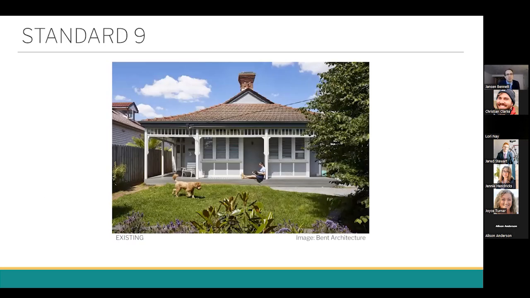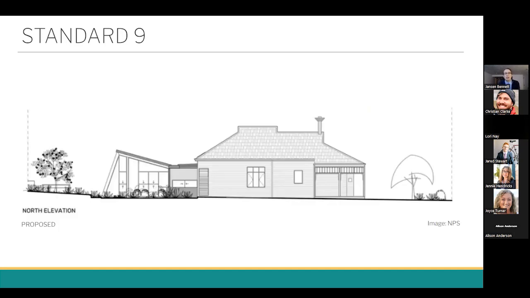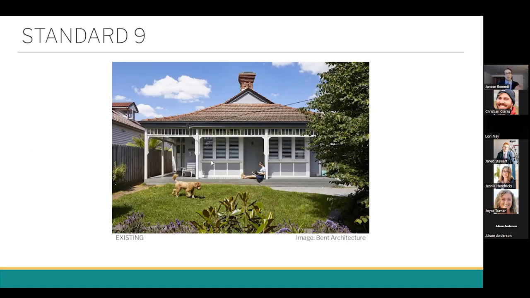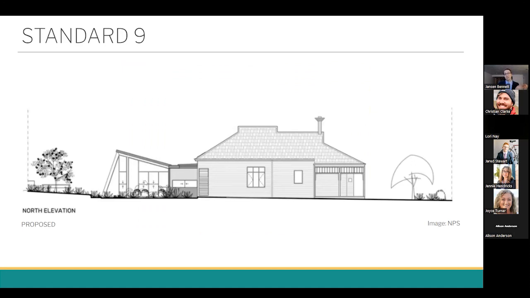I want to show this example, which adds onto a historic bungalow in Australia. And the proposed plan does lots of things really, really well. You can see that the new addition is placed on the least visible part of the property. So this is the front, the view from the street. It's placed at the rear.